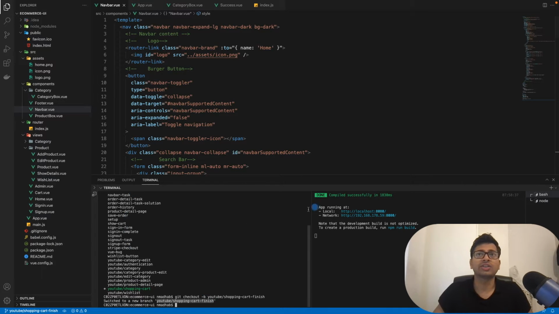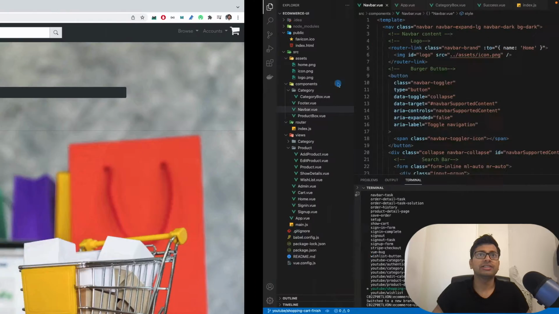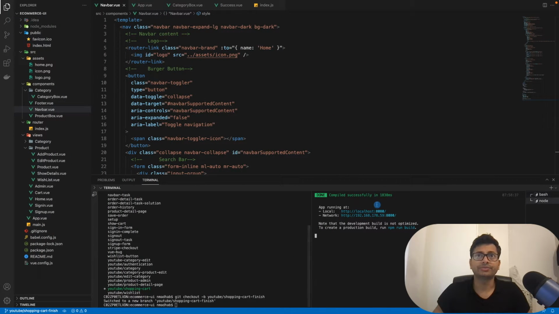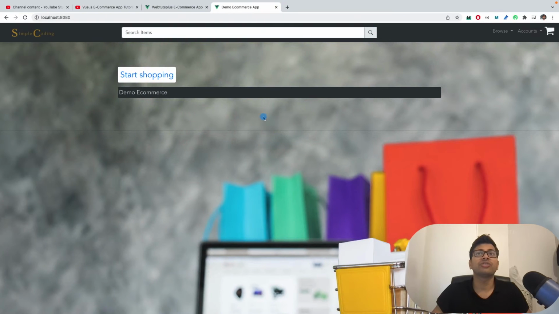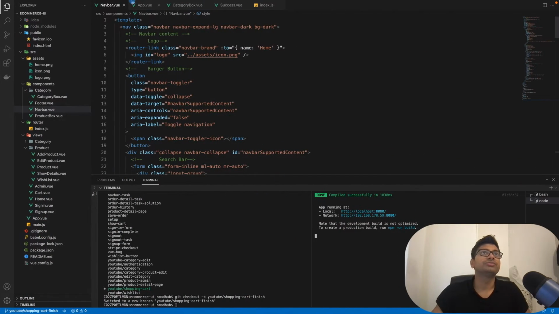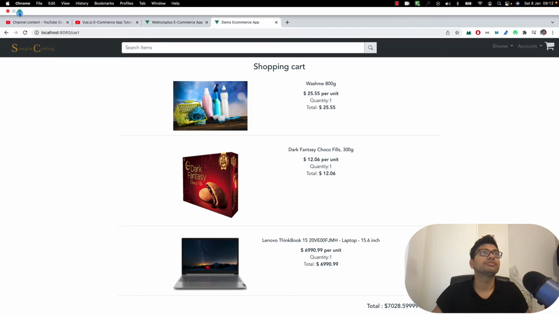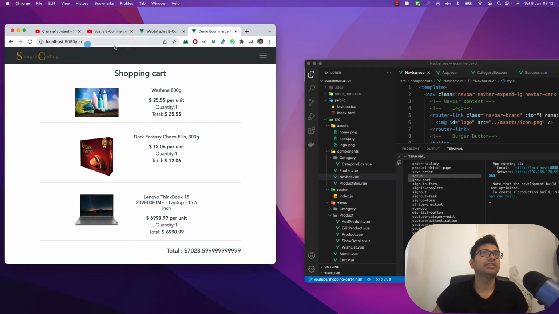Okay, so let's start the coding. As you can see, I have run the branch. You can run it by npm run serve. And let's now see. So first we'll implement the delete feature from the cart and fix this UI a little bit so it looks better, and also fix this price. So maybe we can make it like this. So let's first implement the delete feature from the cart.